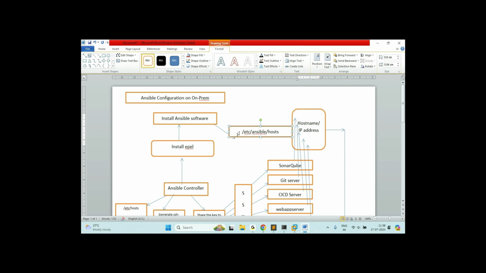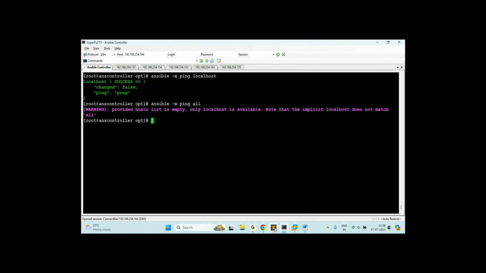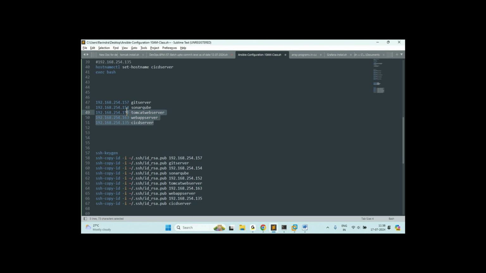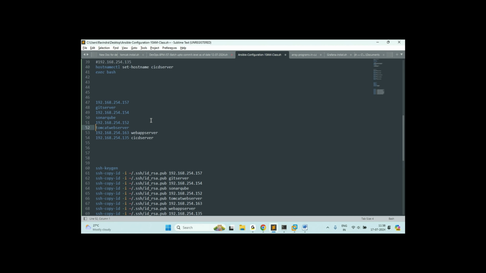As I said, only after installing Ansible will we get the /etc/ansible directory. Before that we will not get it. Now we have installed it. You can add individual hosts or you can add all of them. If you add them like this, we get a host name and IP address, and these all come under all.